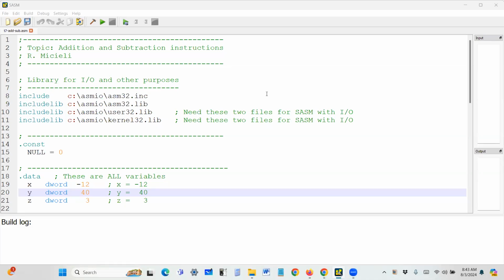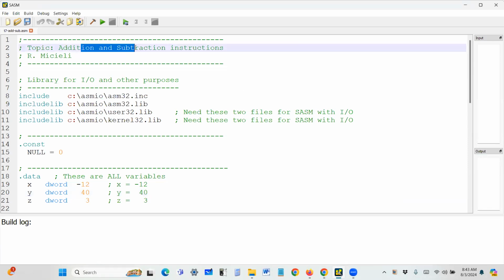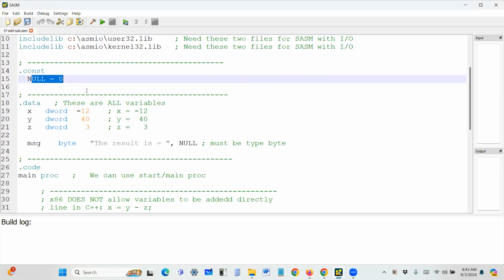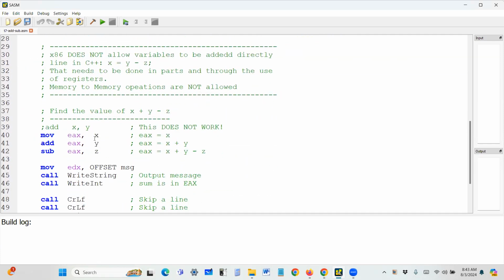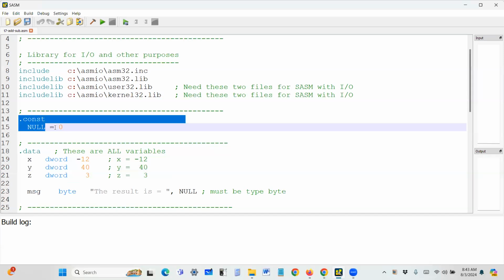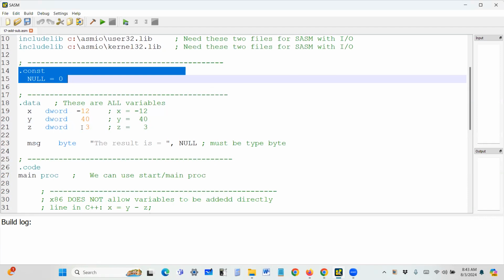So in this video, we're going to show you the basics of addition and subtraction using assembler and specifically the MASM environment. Okay, so as before, include the libraries. We have the constant, even though we're not going to use it. I don't know if I have a print. Yes, we do have a print message here. So include that in any program that you write.